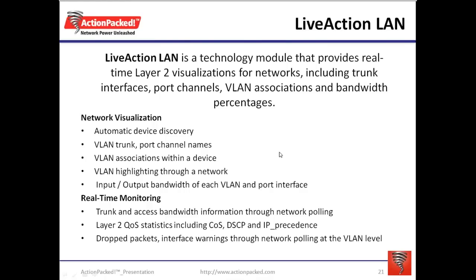Our LiveAction LAN tab, this is really cool that we're really excited about, that we've added a new tab to LiveAction. For those of you who are already existing customers, now's the time to send us the email and let us know, and we'll generate a new key to activate your LiveAction LAN tab.